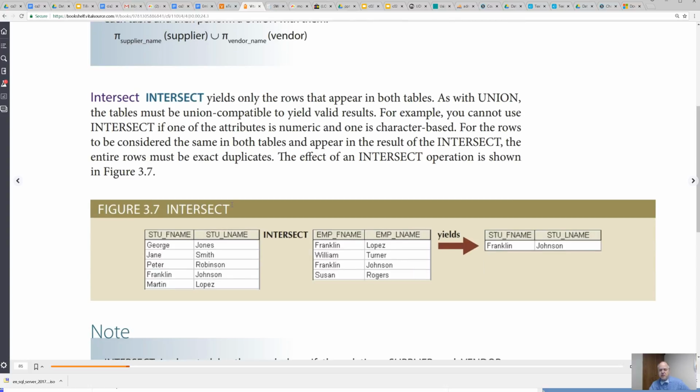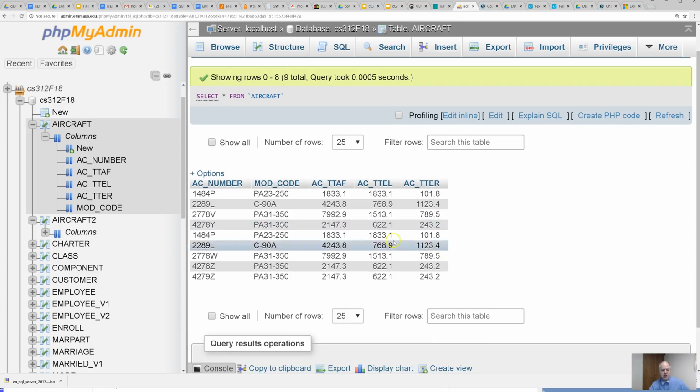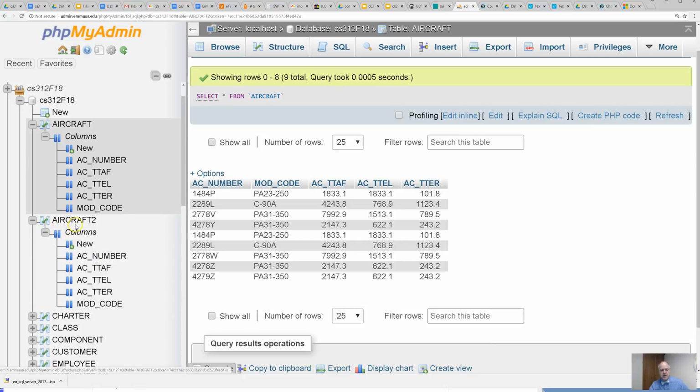So let's see if we can do some kind of intersect with MySQL. So going back to phpMyAdmin, we have aircraft and we have aircraft 2. And I know they're union compatible because I created aircraft 2 from the same code that created aircraft and just changed the name.